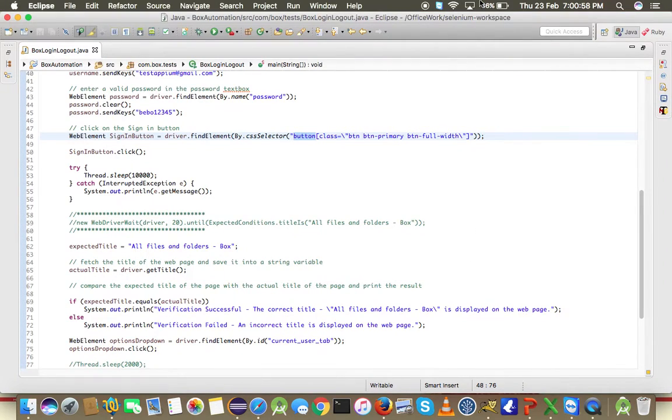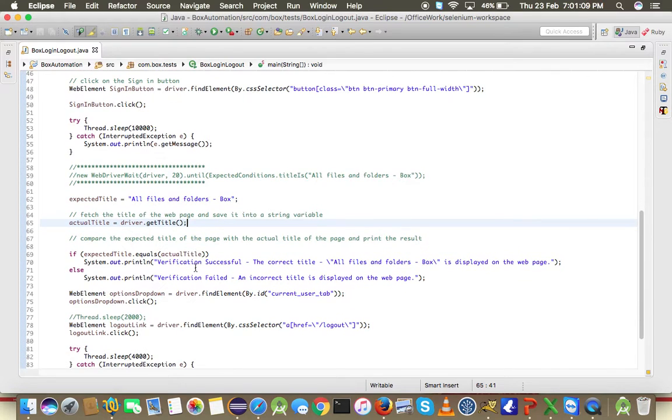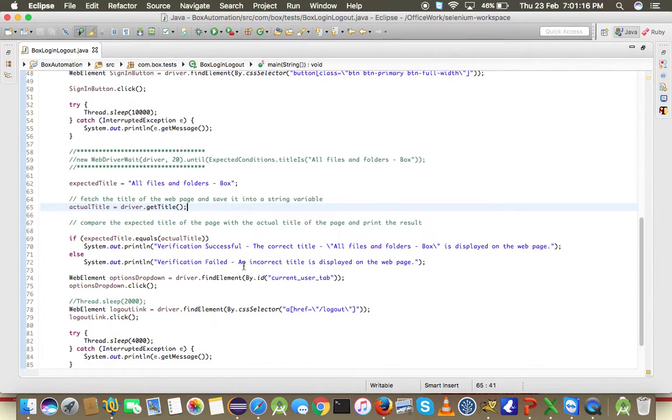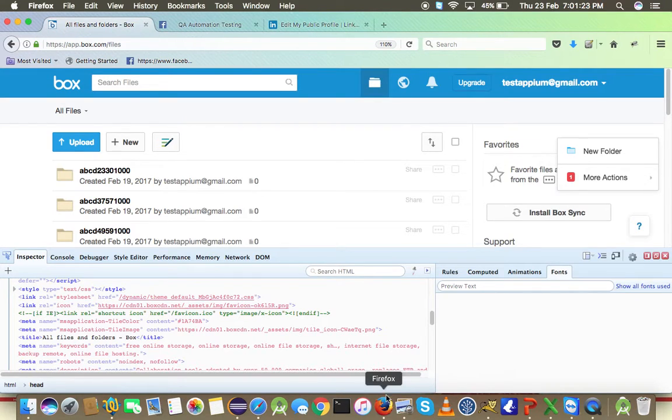So I will take the title, again title to be this, all files and folders, and then the actual title, driver.getTitle, and then by comparing the title, doing the same thing, printing the correct title or printing the incorrect title. After we have checked the title, we have to click the options button.